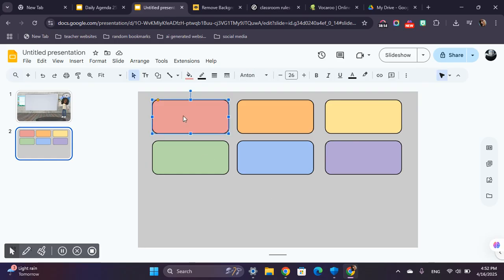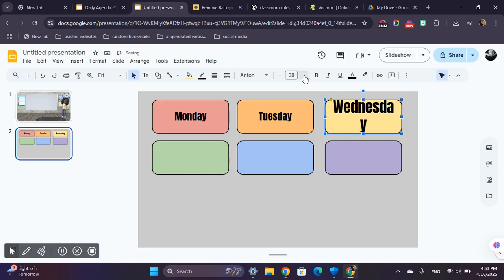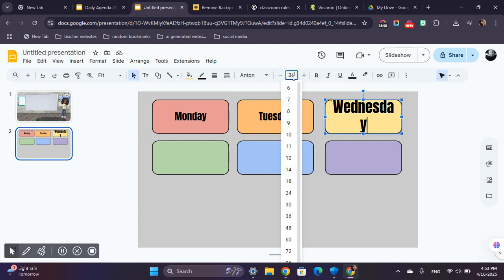So now it's time to add our dates, which is the text. All I'm going to do is type in Monday through Friday and the dance party here. Type in the different dates for each one. Since Wednesday is one of the longest words because it has a lot of letters, make sure you have the right size, because if you do, for example, size 38, it's not going to fit. So I recommend you do size 26.